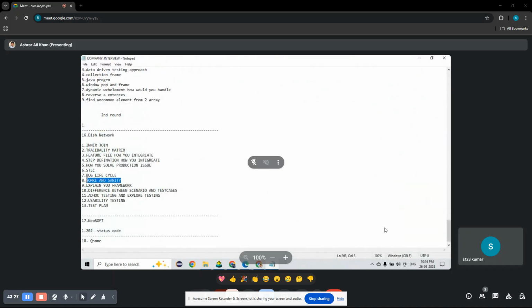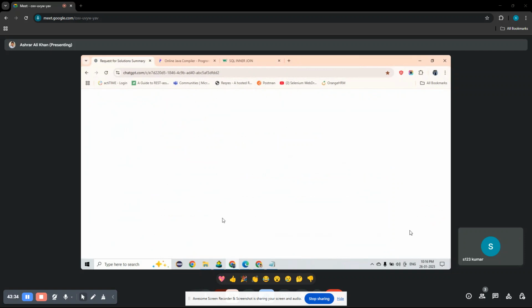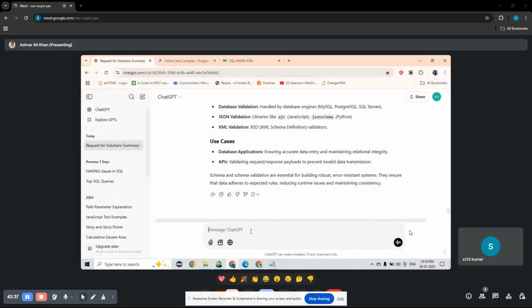What is the difference between smoke and sanity? Actually, whenever you get a new build, you have to categorize your automation test cases based on tag names, like smoke testing, sanity testing, integration testing. Like that, you have to categorize your test cases inside the Cucumber or TestNG framework. Inside TestNG there are groups, and inside Cucumber, by using tags, you can categorize.